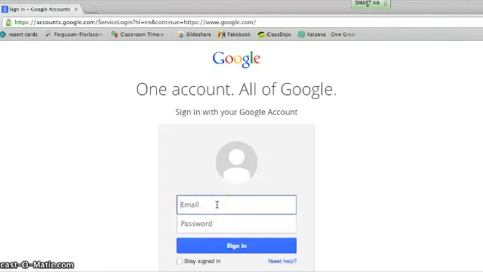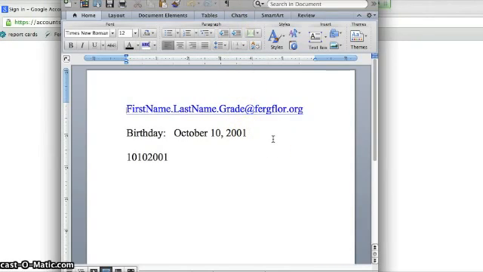Now, since you are a student here in the Ferguson-Florissant School District, you were not given an email address, but you were given an ID login. So let me go and show you what that looks like. All of the student logins look pretty much the same. It will be your first name, lowercase, period, last name, all in lowercase, period, your grade at fergflor.org. So if you are a 6th grader, you would have your first name, period, last name, period, 06 at fergflor.org. 5th grader, 05, 12th grader, 12, 10th grader, 10. I can see that you're getting my point.